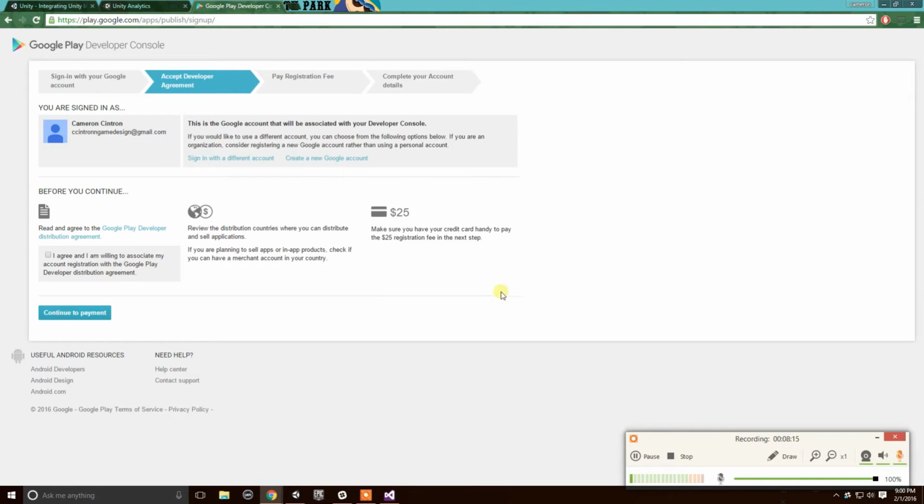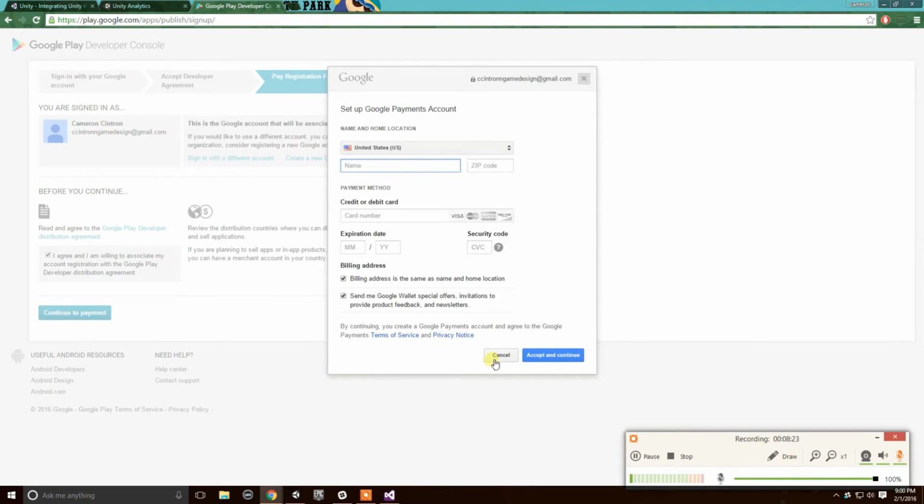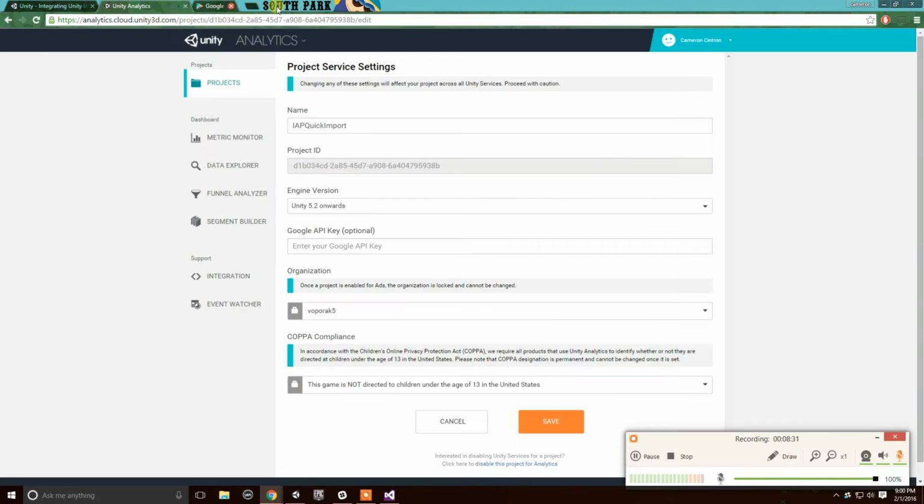you'll see this little window, and you'll have to agree to their stuff, read it if you want, and you'll have to pay $25. It's really cheap. I think Apple is 100. Not too familiar. I'm just going off of last I checked, which was 10 billion years ago.